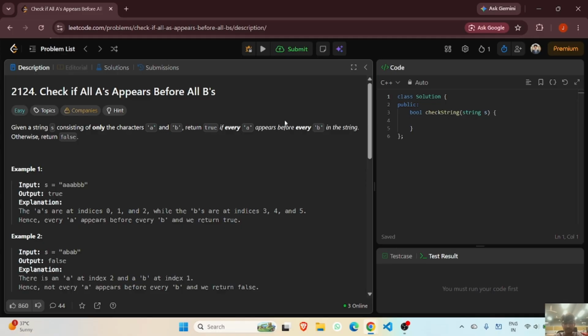The approach is very simple. We have to traverse the string once. We track whether we have already seen a B. If we then see an A, we return false immediately. Otherwise, if the loop completes, we return true. Let's move to the code.